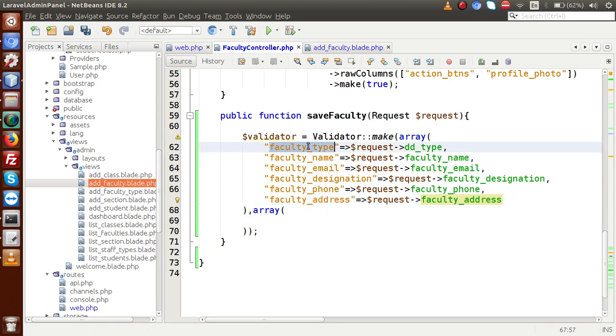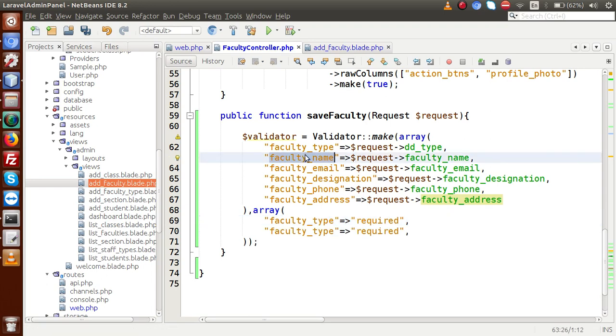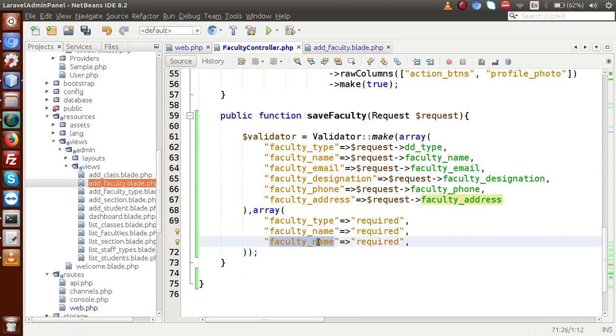Let's say that faculty type, and this faculty type is something required. Next, we have to make faculty name. This should also be required. Next, we have called faculty email. So I'm going to copy and paste it here.